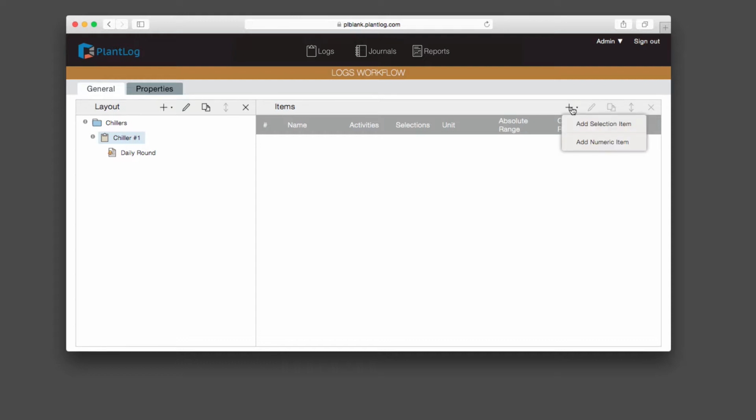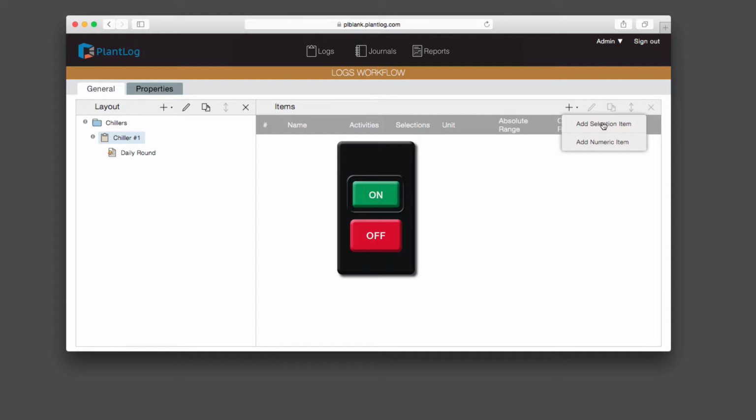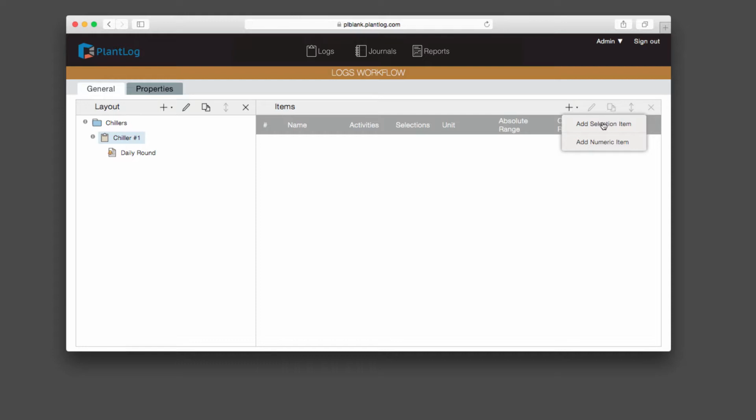So if we click on this, we have two types of items that we can add, a selection item or a numeric item. So real briefly, a selection item is used when you want to get a response from the end user, the operator, that involves some kind of choice that you're giving them. So for example, you might want to ask, what is the power status of this chiller? And the answers or the choices you want to give them will be on or off. That'll be a selection item because they'll be choosing whether the chiller is on or off currently.